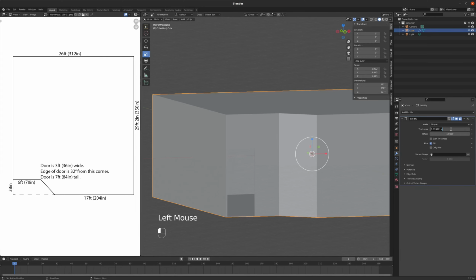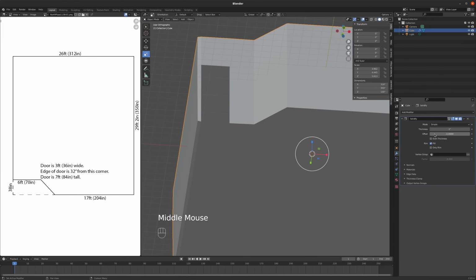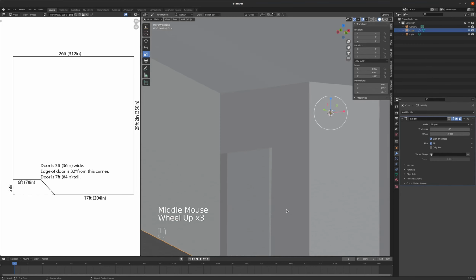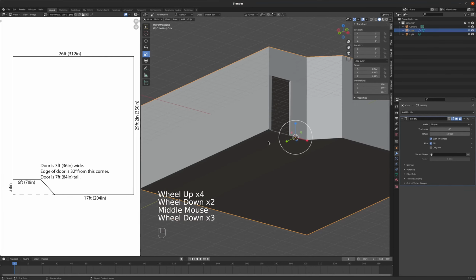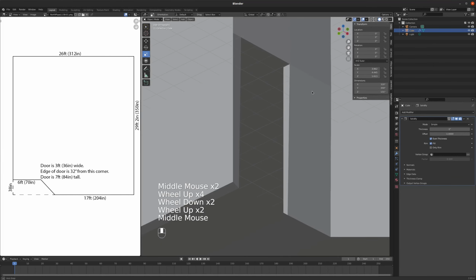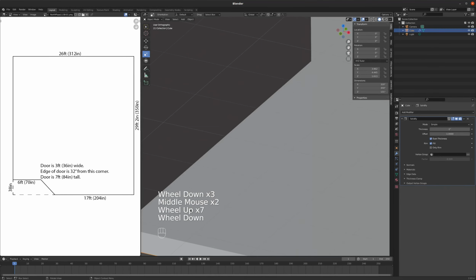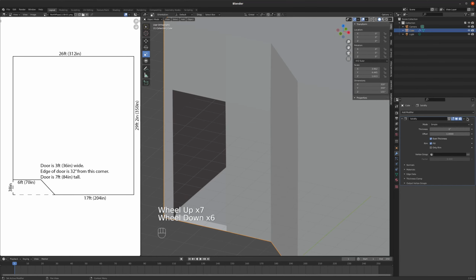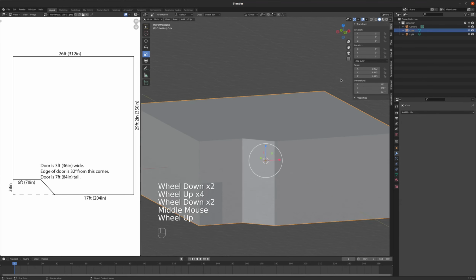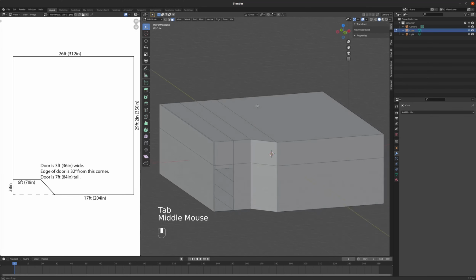So let's just solidify everything by -1, and I'm going to check this box for even thickness. You can see that that kind of works, except when we get to our corners around this door, it's a little funny, and this door threshold, of course, is a real problem. So let's get rid of that Solidify Modifier. What I've found is handy to do, and this will be handy later as well, is to separate the ceiling and the floor from the walls.